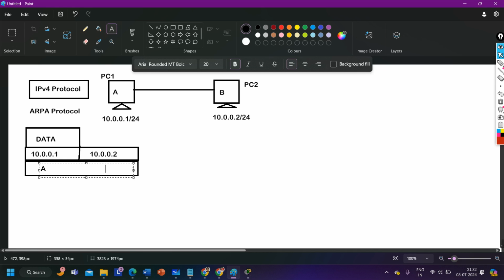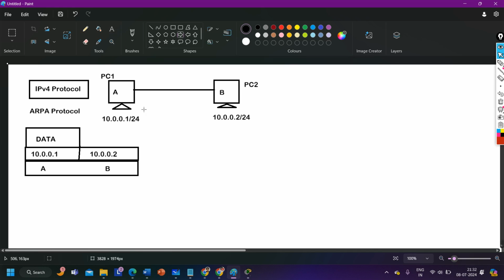Again, the ARP protocol is going to update the ARP table. It will make one entry in the ARP table, right? And then it will inform the ARPA protocol, brother, I have resolved the MAC address. Then the ARPA protocol is going to define the destination MAC here. That is B. Done. Now PC1 can send this data to PC2. So PC1 is going to transmit it from this link.